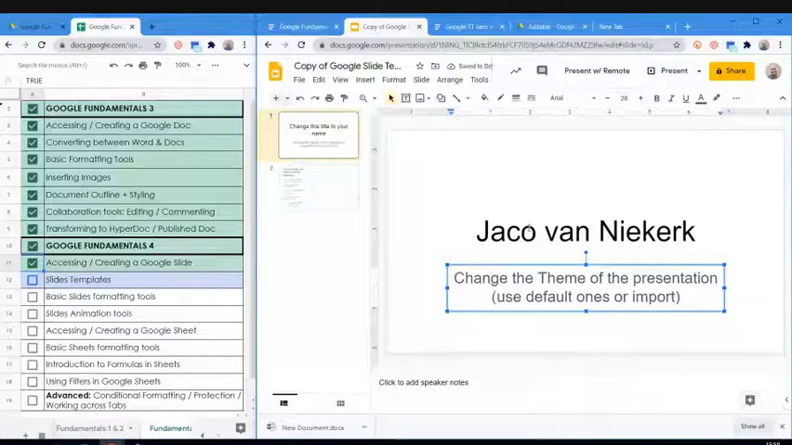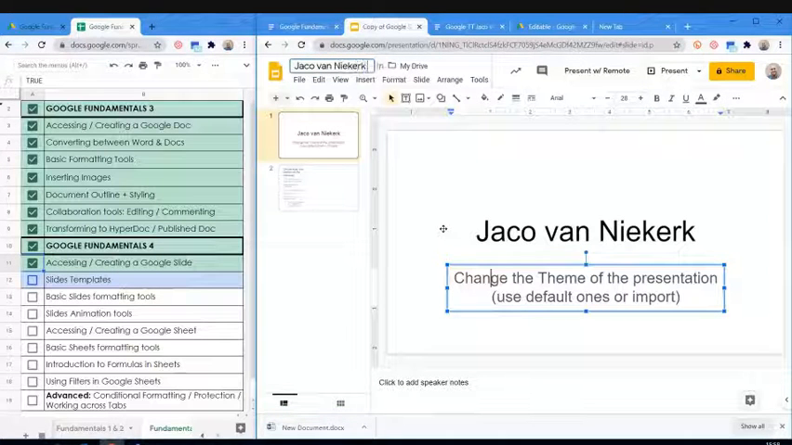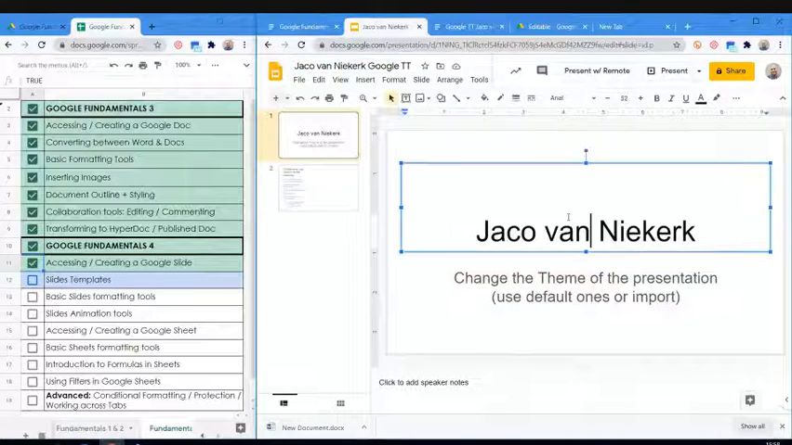What we haven't done, but you can do this if you want to, it's the same as in Docs. You'll click over here, and then you can change the name of this thing. Jacob van Niekerk, like Google TT. So there we have it.